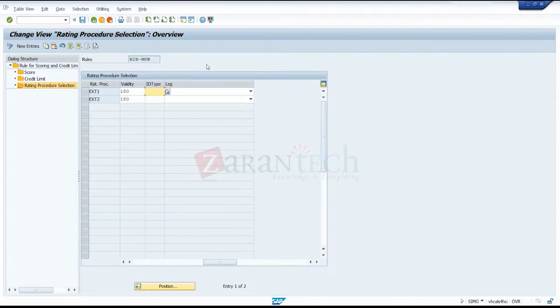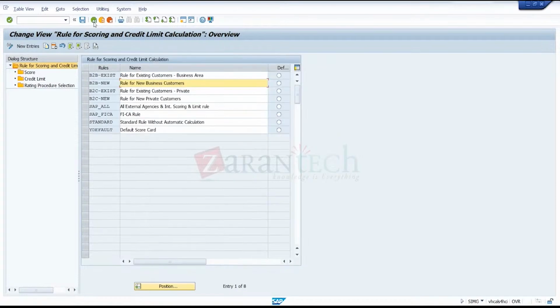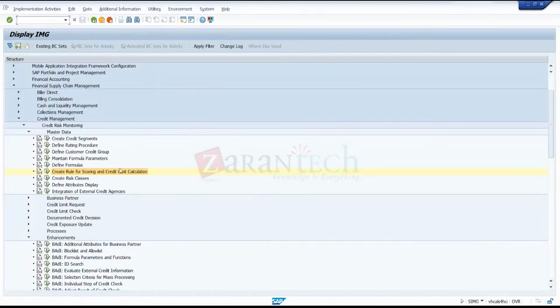Okay, so this will be used for the credit score from the external agencies, so that this ID type can be linked with the external agencies. Okay, this is one thing. So next one, risk class.